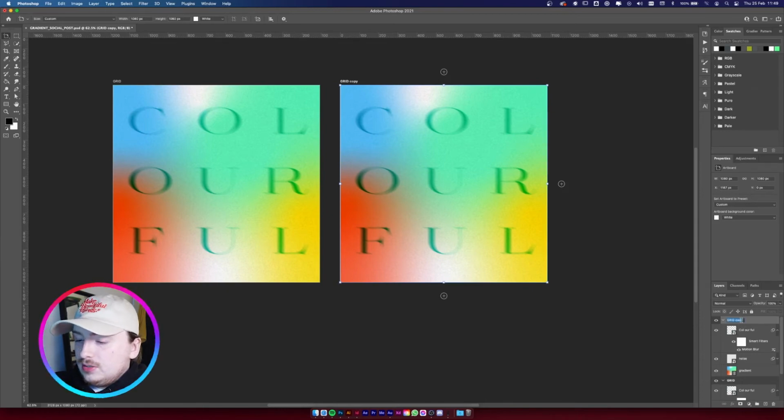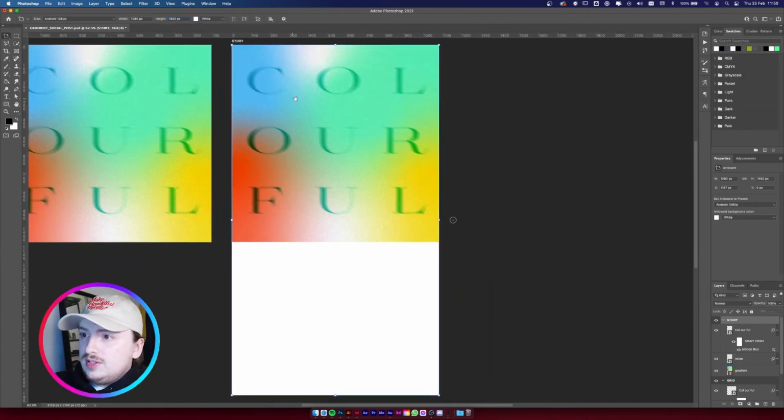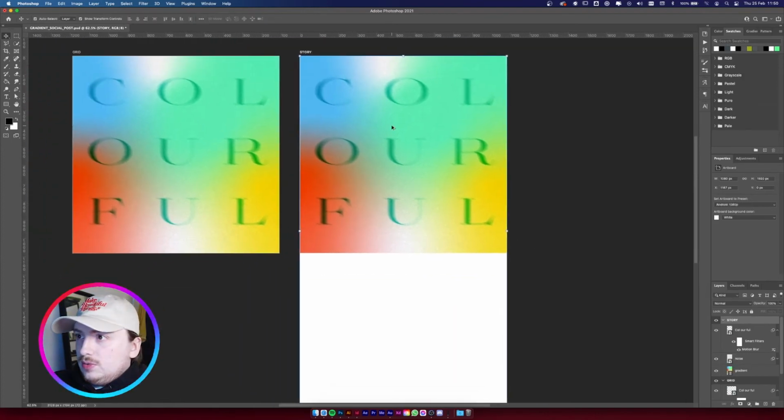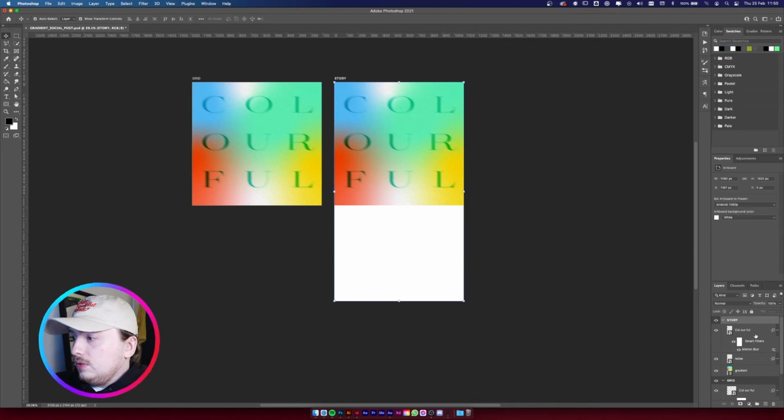I'm going to rename this to story. I need to create a story size. So make sure you selected it up here. And then if you go up to the top left corner, you've got width and height, and we're going to change the height to 1920. Hit enter. Now we've got story size. Amazing. So to make this stretch and fill this whole thing, we need to stretch the gradient and the noise.